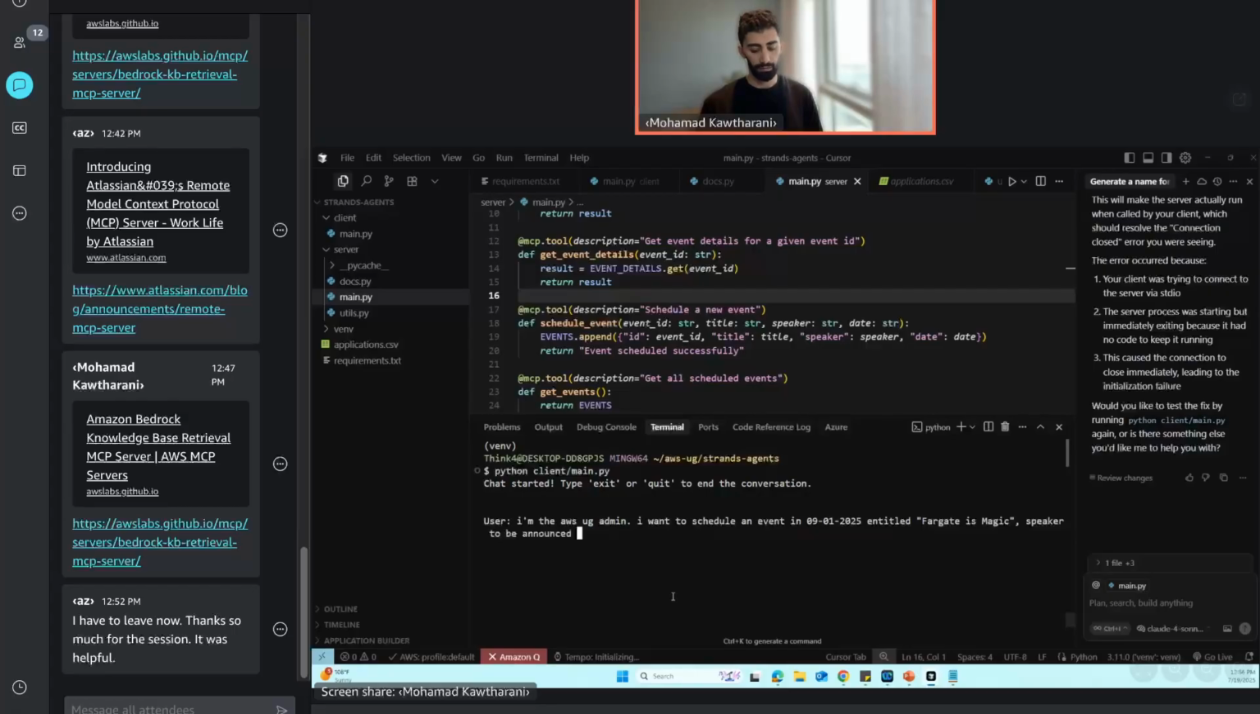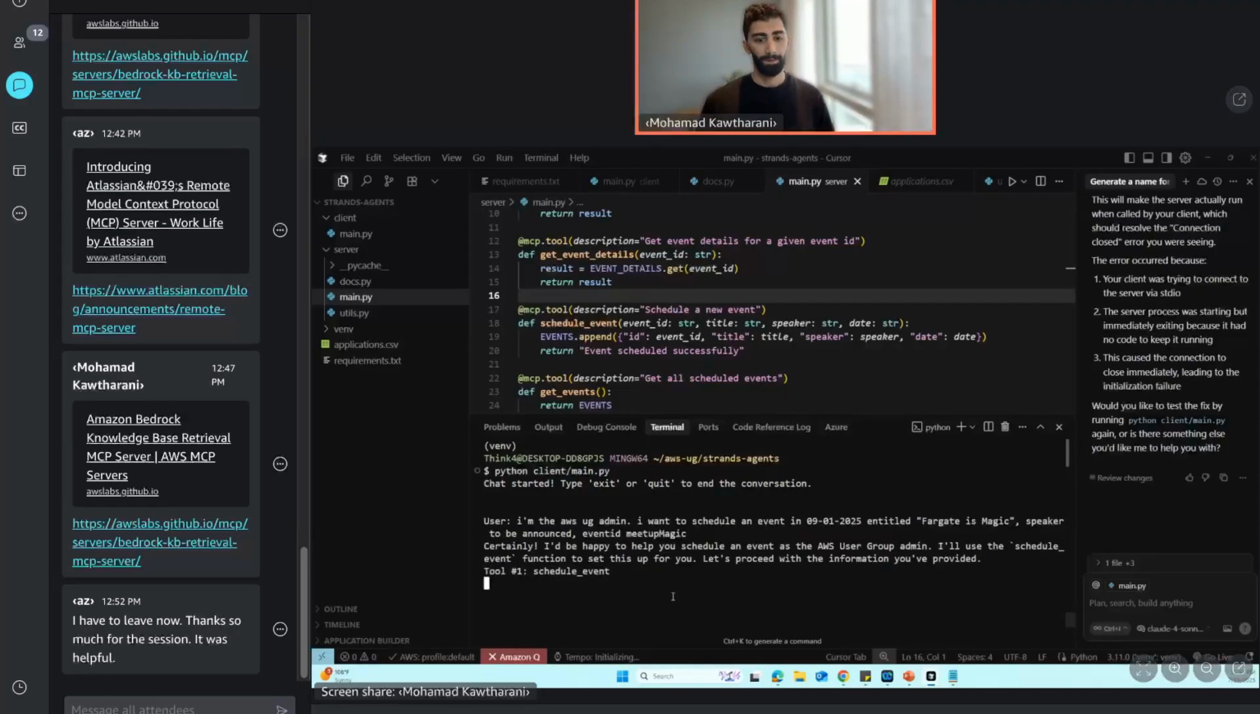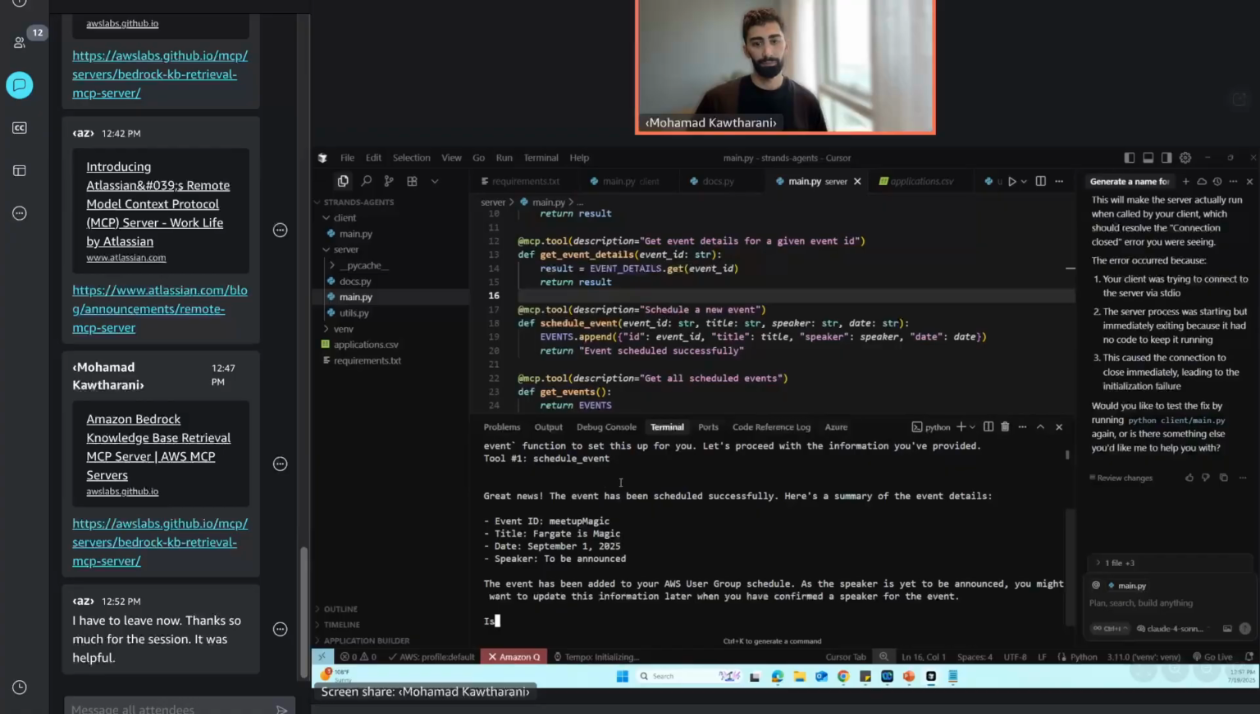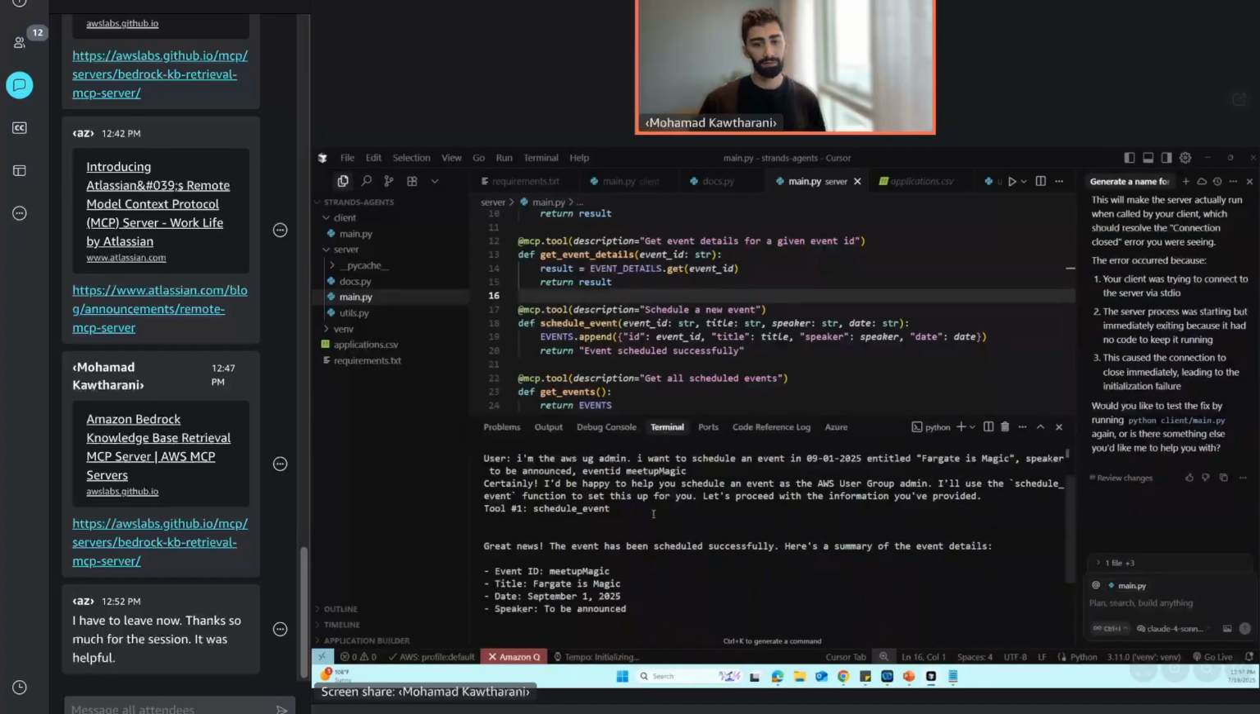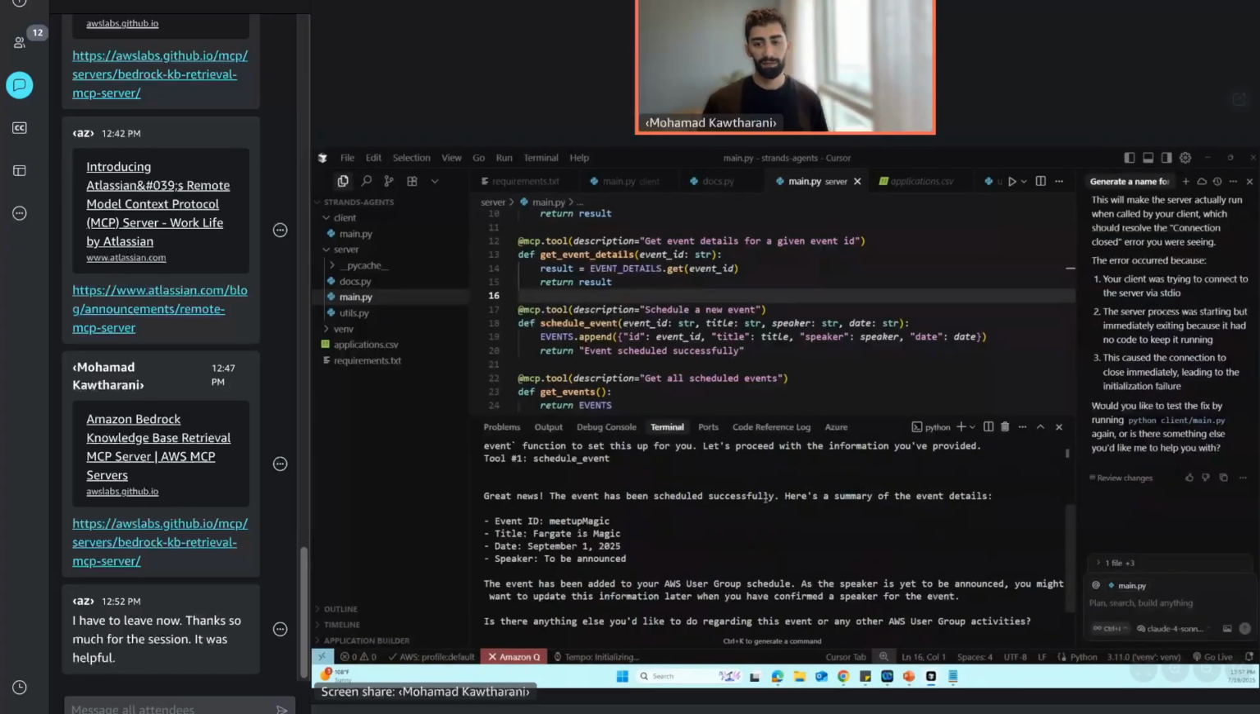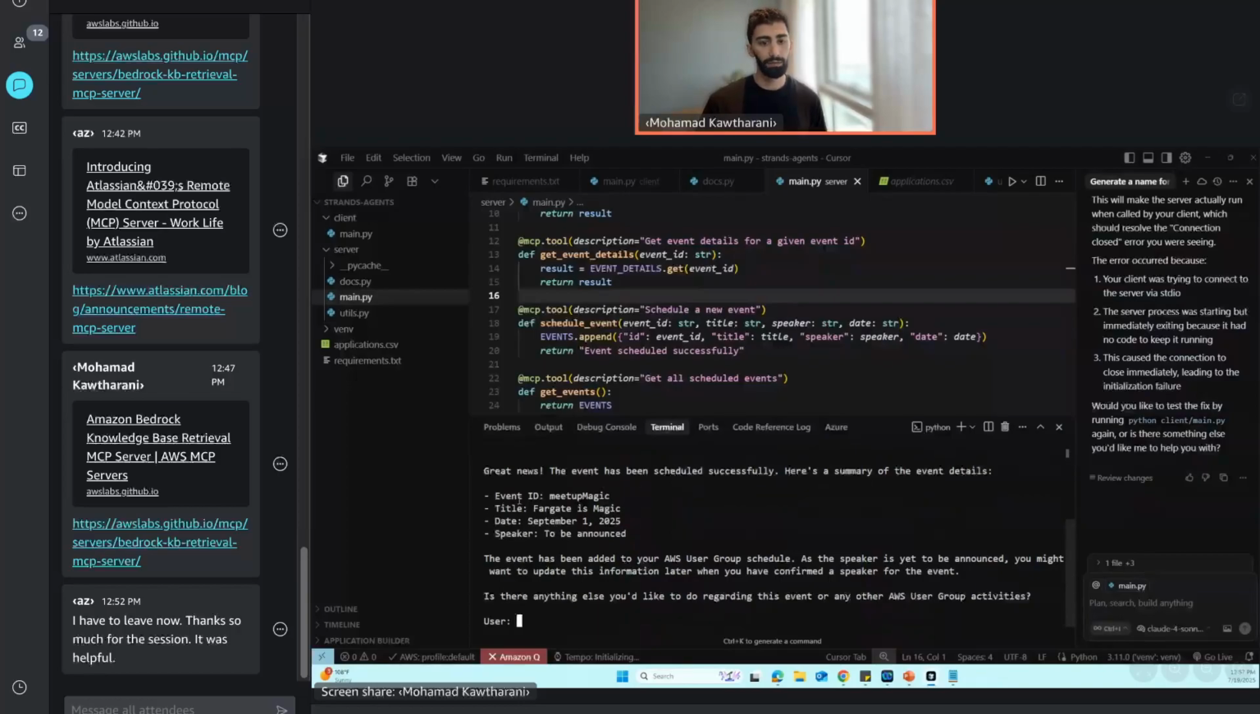Okay, we need to give it, I guess, event ID as well. Event ID, Meetup magic. Just playing with it. So I would be happy to schedule the event. It's Saturday. Great news. The event has been scheduled successfully. Here's a summary. It's giving event ID, title, etc.